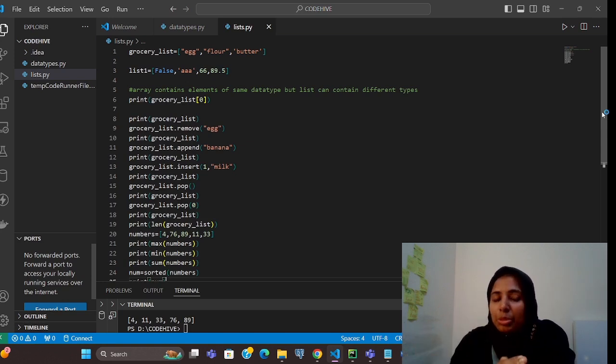Now I will tell one point also. What is the difference between an array and a list? An array contains the same data type, we can say homogeneous data type, and a list can contain different data types, so we can say a term like heterogeneous data type. In both array and list we are accessing the elements using index. For example, 0 means the first element, 1 means the second element, like that.